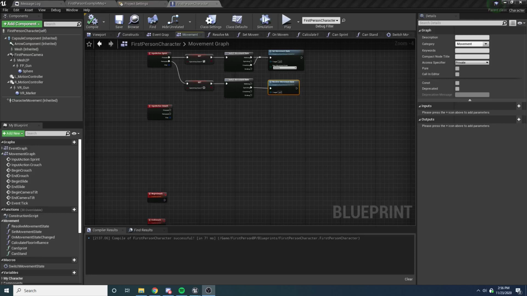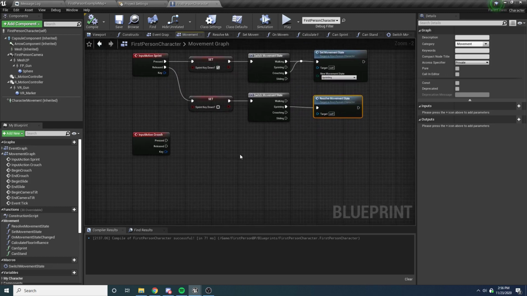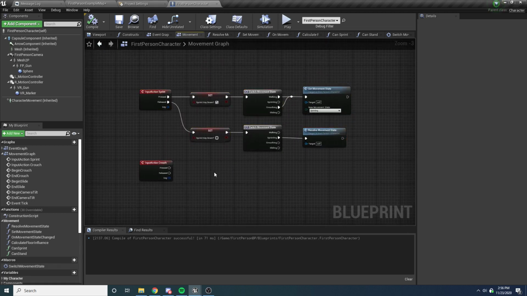All right, welcome to part two of the physics-based sliding tutorial. So in the last part, we got a lot of the fundamental stuff set up, and we got sprinting set up as well. So in this one, we're going to set up crouching and probably finish sliding as well.